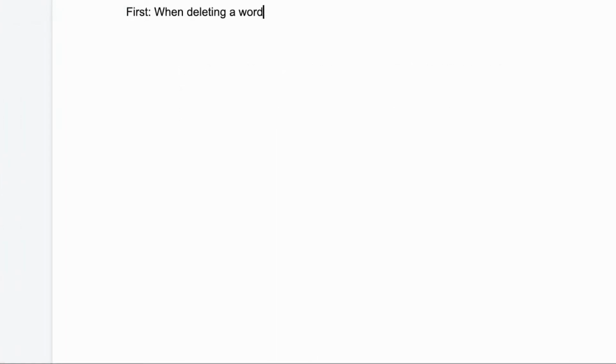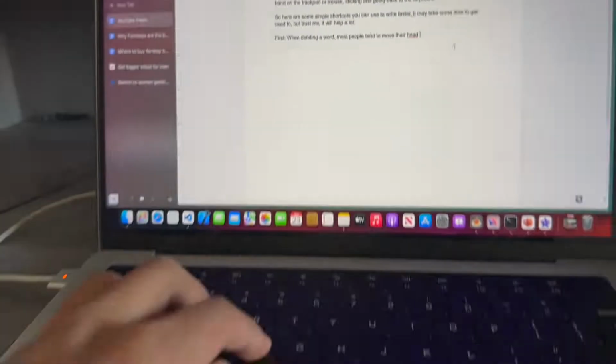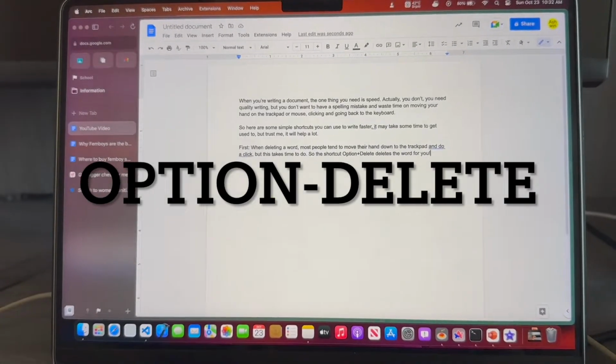First, when deleting a word, most people tend to move their hand down to the trackpad and click, but this takes time to do, so the shortcut Option Delete deletes the word for you.